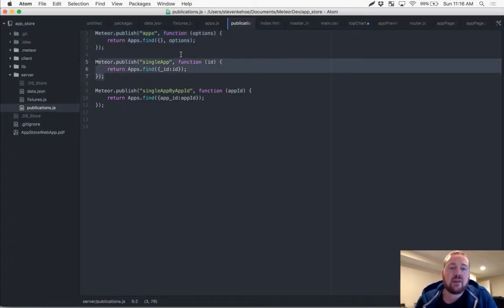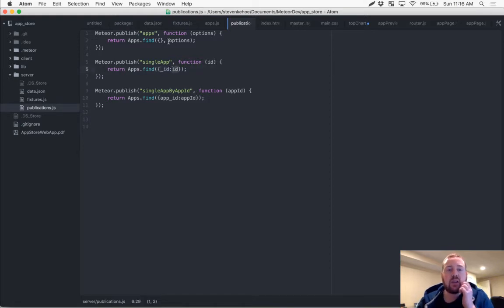This publication, single app, takes a function ID, and then it calls apps.find again, but now instead of passing empty curly braces, it's passing curly braces with _id: id. This means match this field, which happens to be the MongoDB ID field. By default, every document you insert into MongoDB automatically gets this property added to it. It's its unique ID in the database, and we're going to match that against the ID that's passed into this function. So unlike the first one, the second one is letting us subscribe to one individual app.